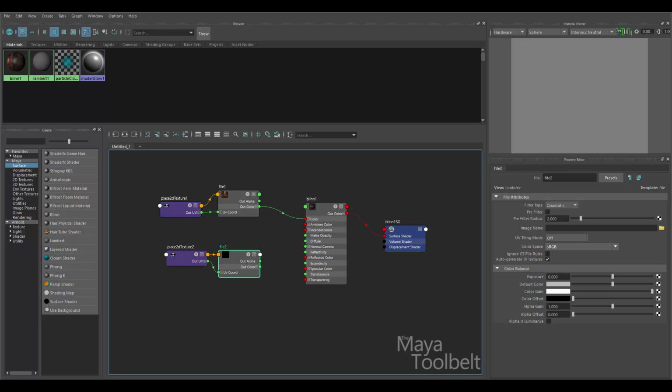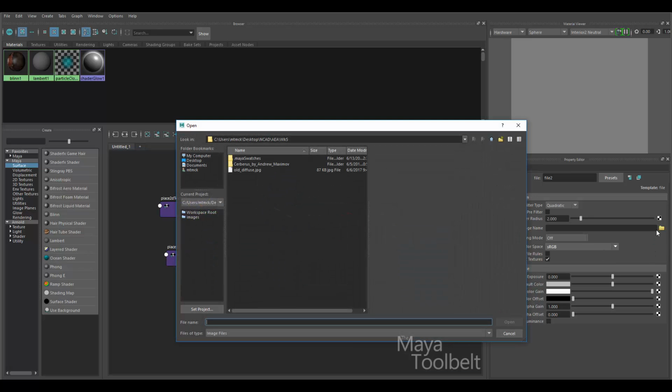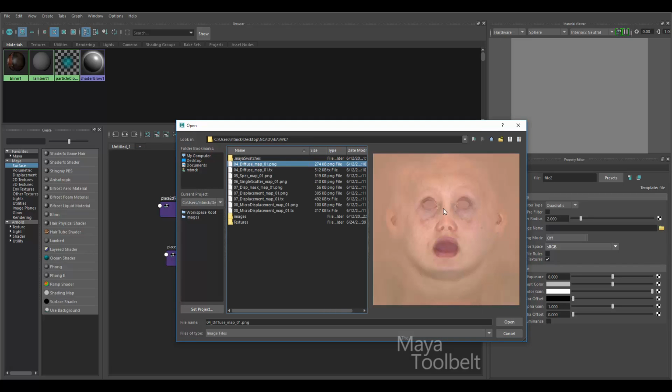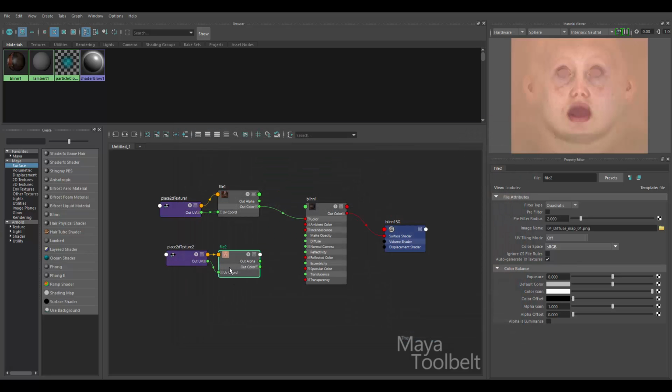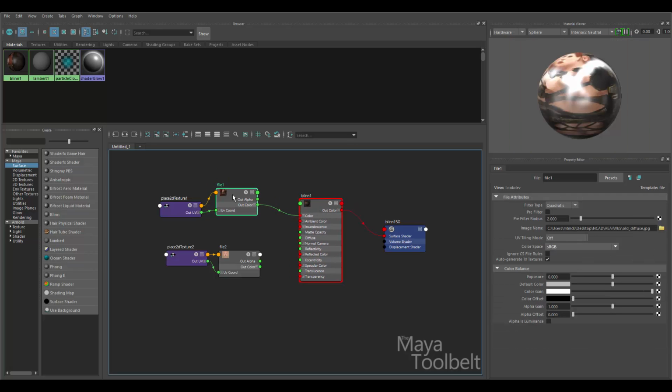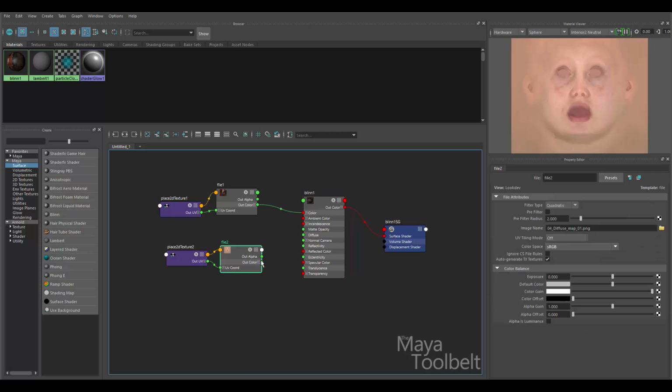Well, first of all, let's find an image to use just for the sake of having something on here. Here's a character's face texture. This is found at the Wiki Human project. So feel free to web search the Wiki Human, and you'll find it there. But let's just use this for example. And let's say I wanted to replace the color, this file that's attached to the color here. I want to use this file instead. So let me zoom in actually.